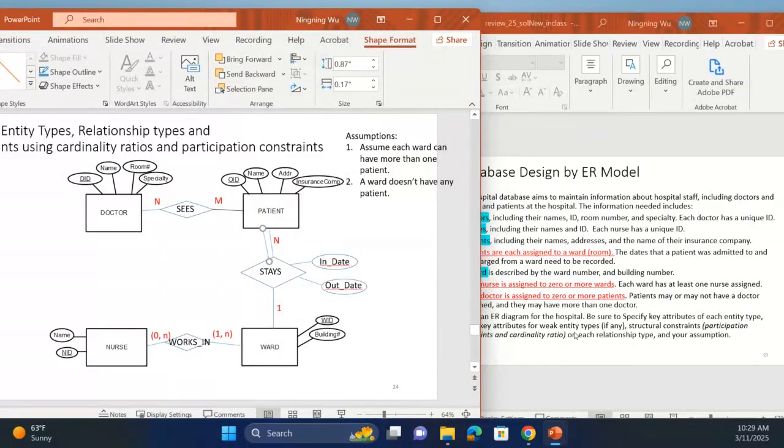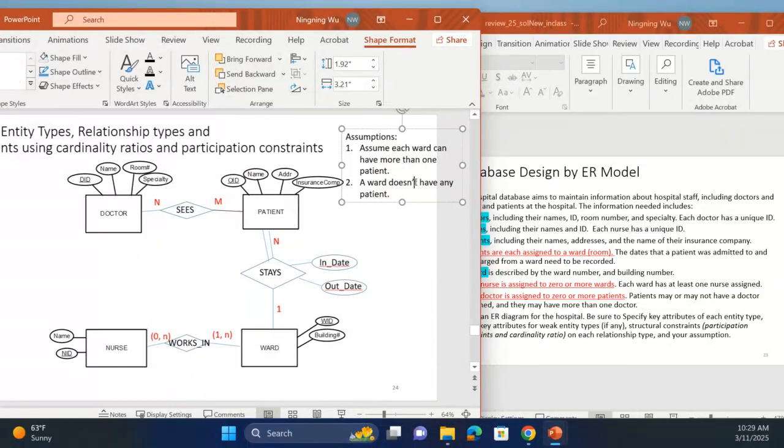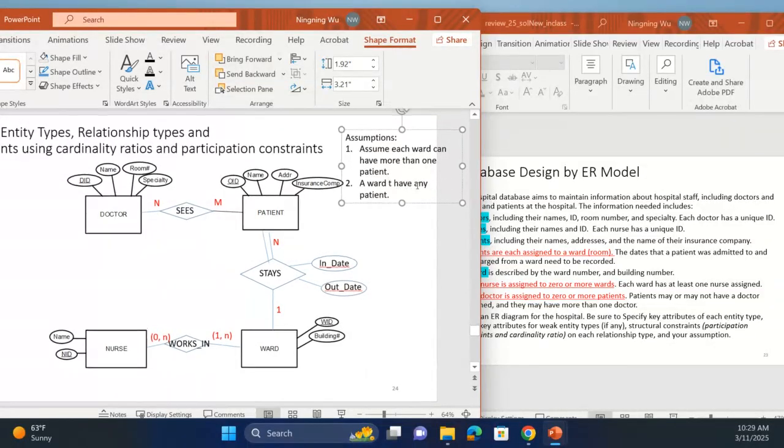Then for the ward, since a ward may not have a patient, sorry, it's not.